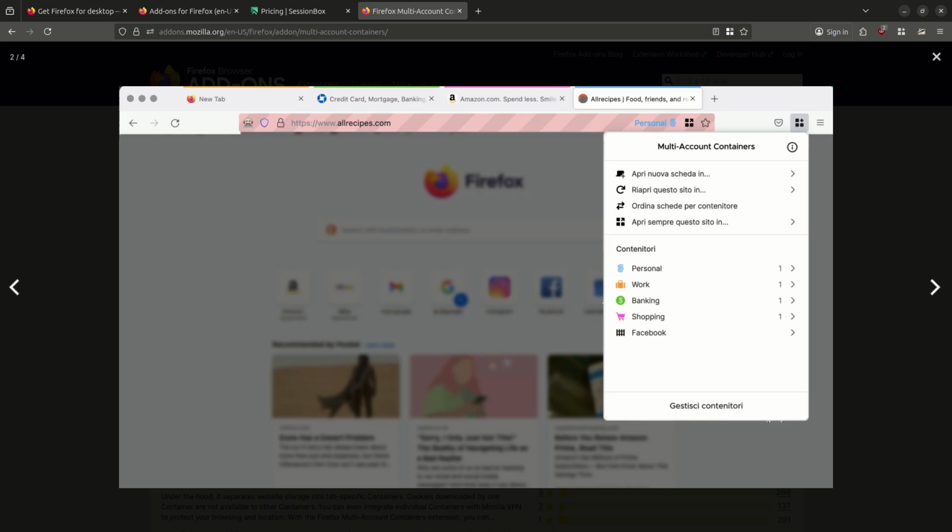Each container runs in its own isolated session, meaning cookies, logins, and tracking data don't mix between them. You can be logged into two separate Gmail accounts, two separate Facebook accounts, or two different websites simultaneously, all in one browser. Here's how to get started.